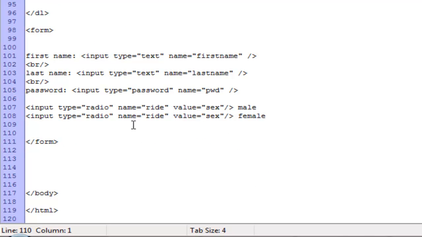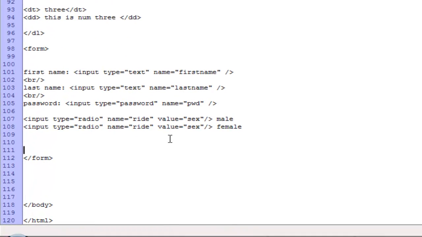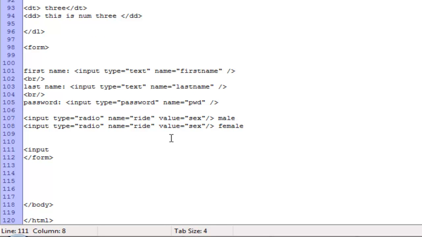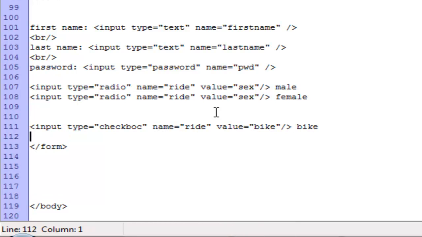Let's go and put our checkbox. So let's write our checkbox input type equals checkbox, then name, let's say anything, like what we can choose. Let's say another line. So value, this time we can choose the bike or the car, so let's make it bike. Close the input tag, then put bike as a name, then the input again.